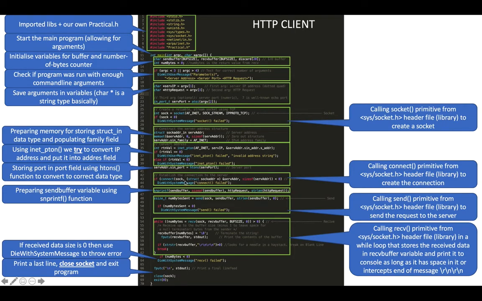So socket, and what is this one? Connect. Oh, I didn't put it. Oh, yeah, sorry, it's here. So connect, send, and receive. This is what client sockets do. They initialize the socket, then they connect to the server, and send and receive. Whereas the server does the socket, bind, listen, accept, and so on, and then send and receive.